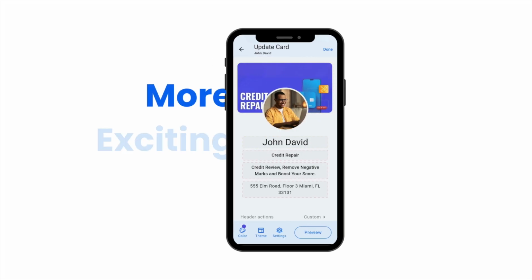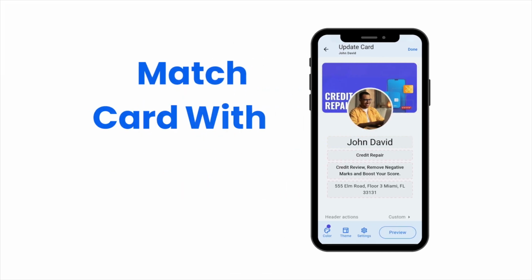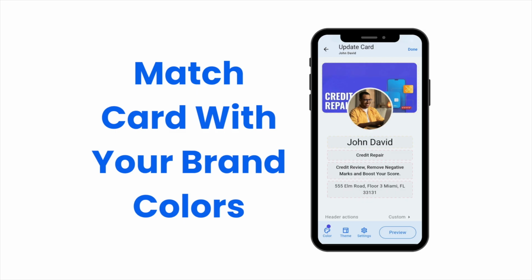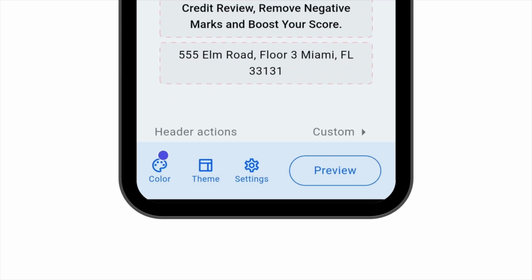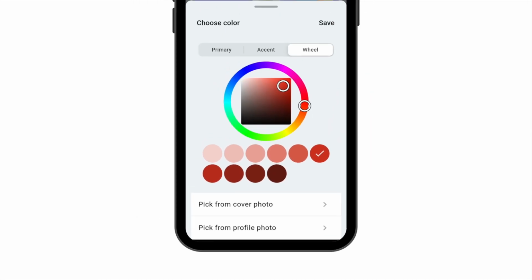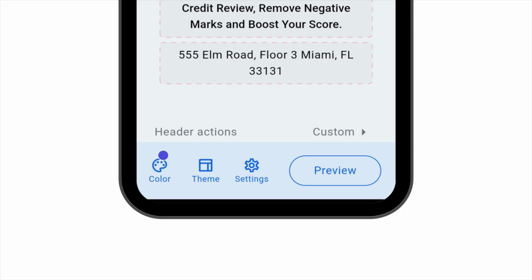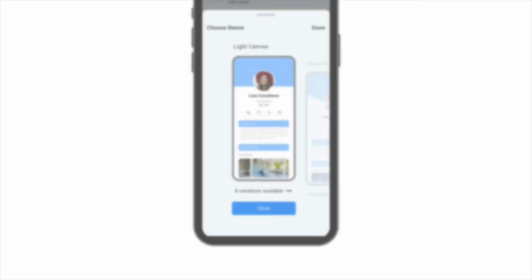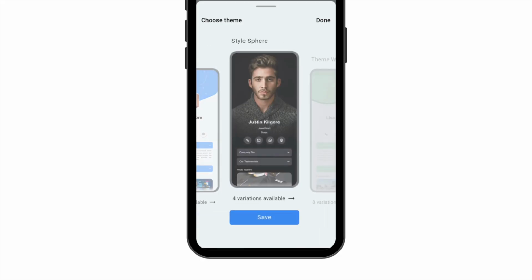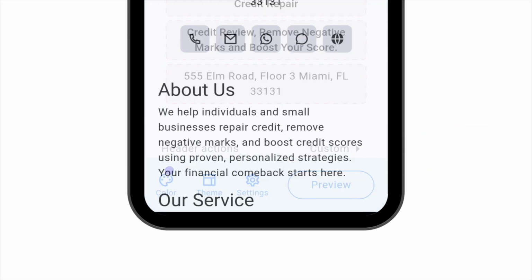Now let's look at some more exciting features inside your Cardiast digital business card. You can match the card with your brand colors or choose any color you like. To do this, tap on the color option. Here you will see the color wheel, where you can adjust and set any color manually. You can also pick colors directly from your cover photo or from your profile photo. After that, you can explore the theme section. Tap on theme and choose your favorite design from the multiple theme variations available. You can always tap on preview to see how your updated card looks.